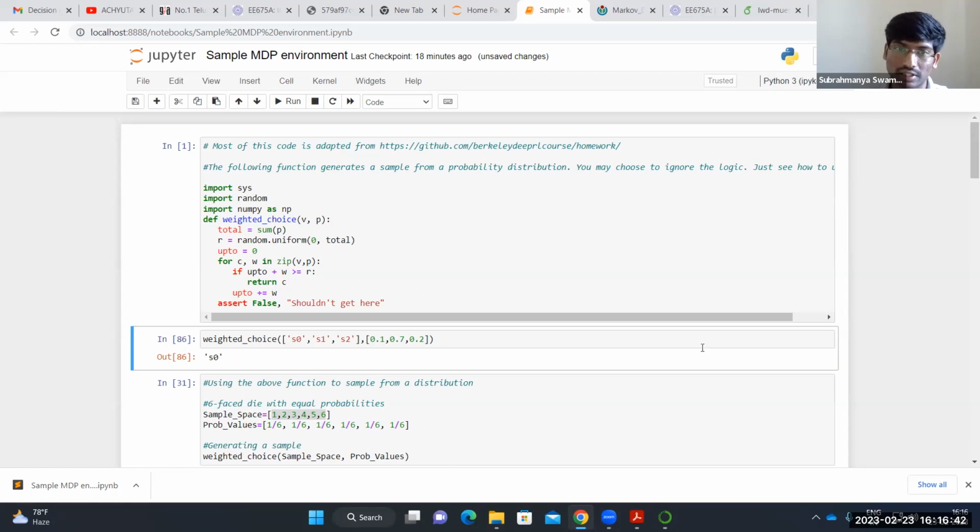So this part is clear, right? So how you can sample the next state if you know the transition probabilities. Any doubt at this point?